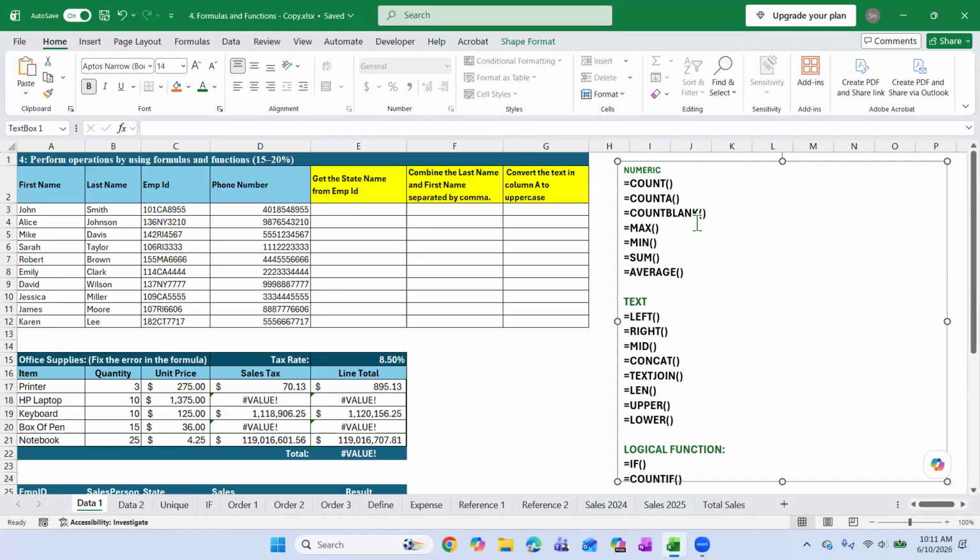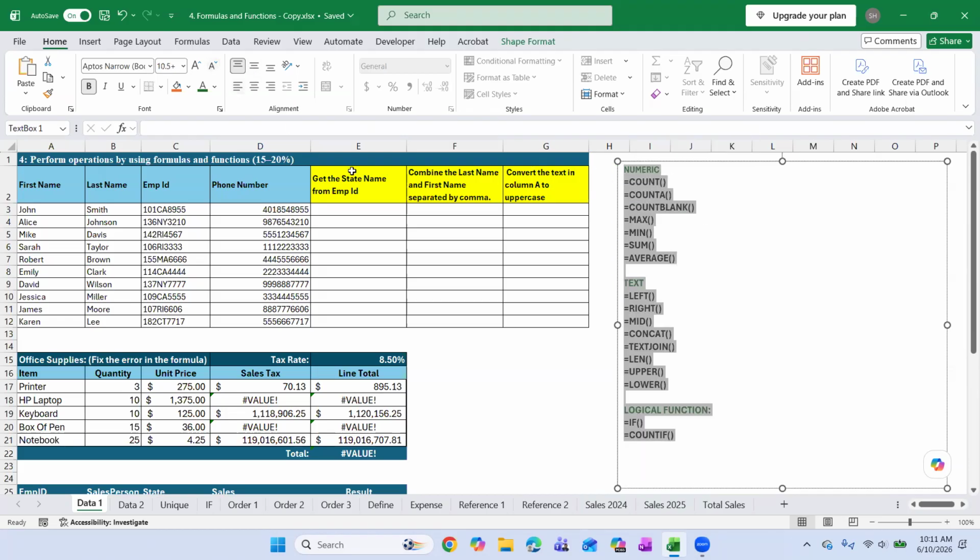then COUNTBLANK. What is the maximum value in the range? What is the minimum? Sum everything, average everything. These are all numeric. And for text, we have this many functions. And then for the logic, we have IF and COUNTIF. I think we have listed everything for today's class. All right, so let's visit them one by one.